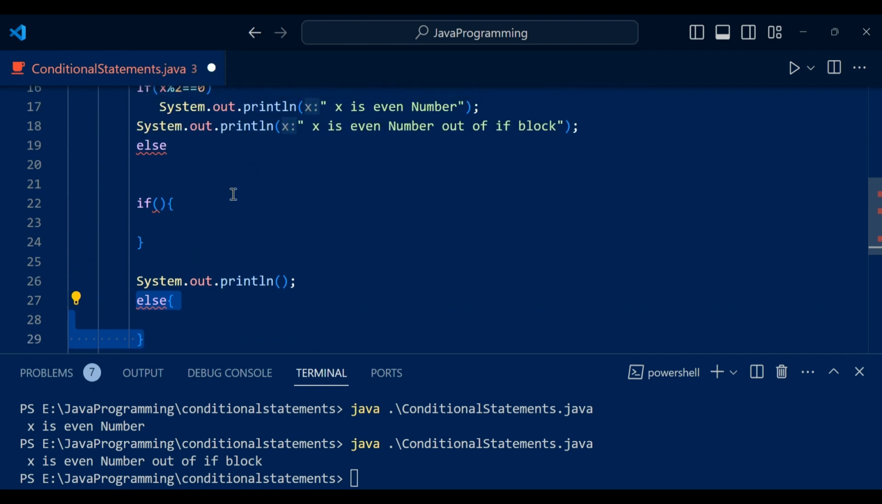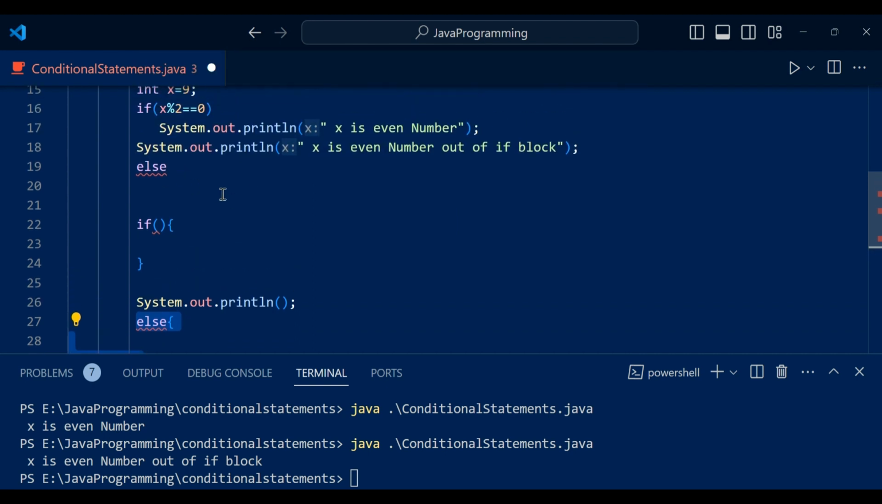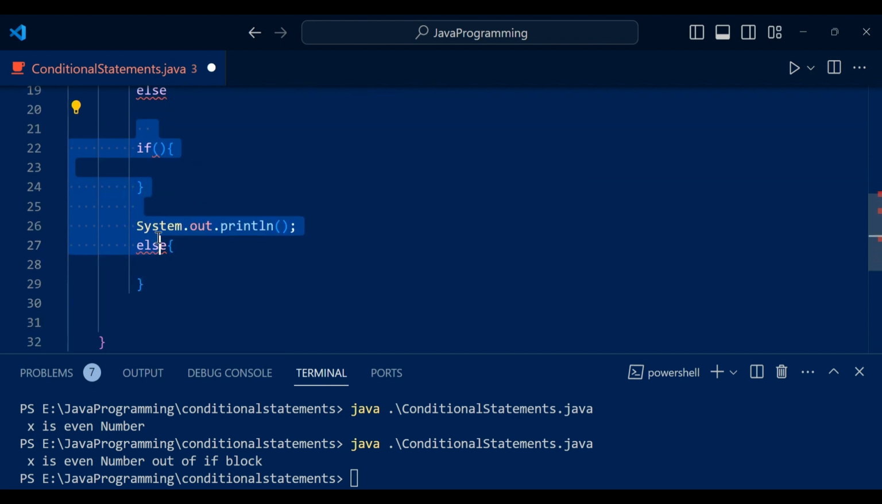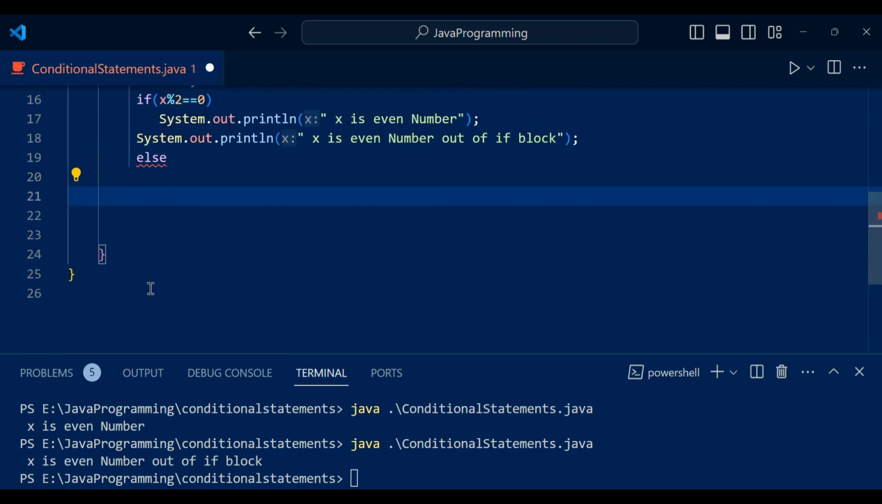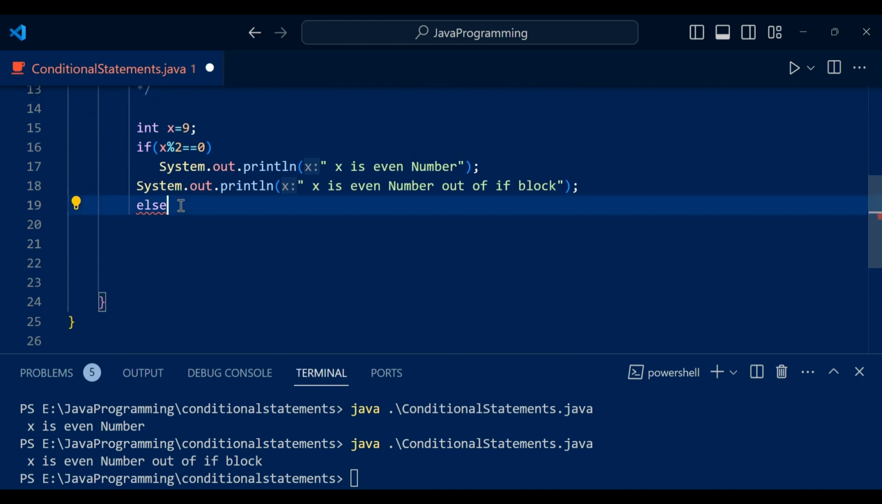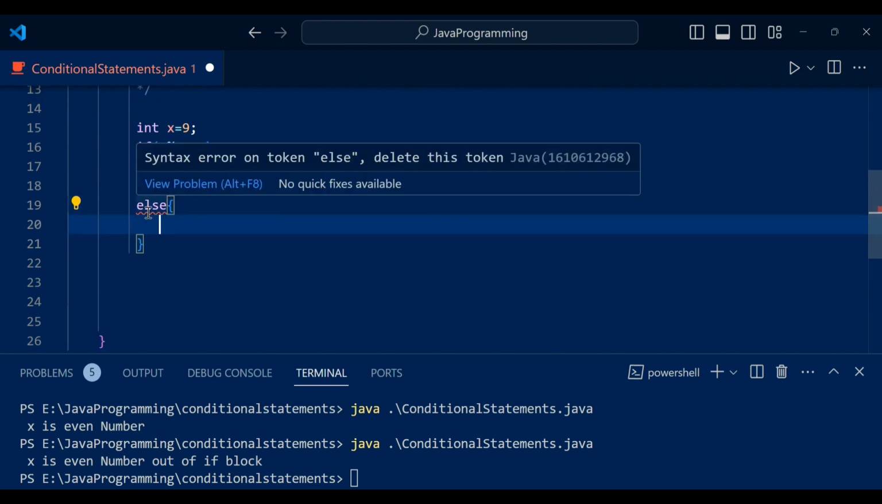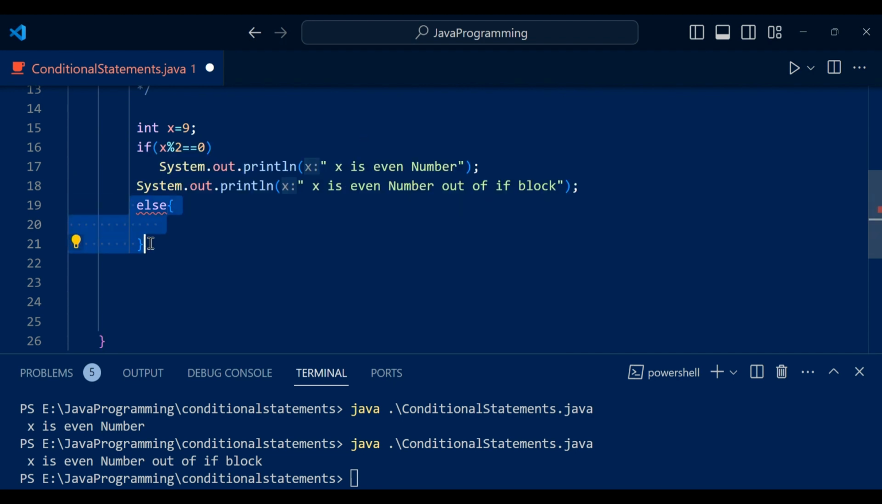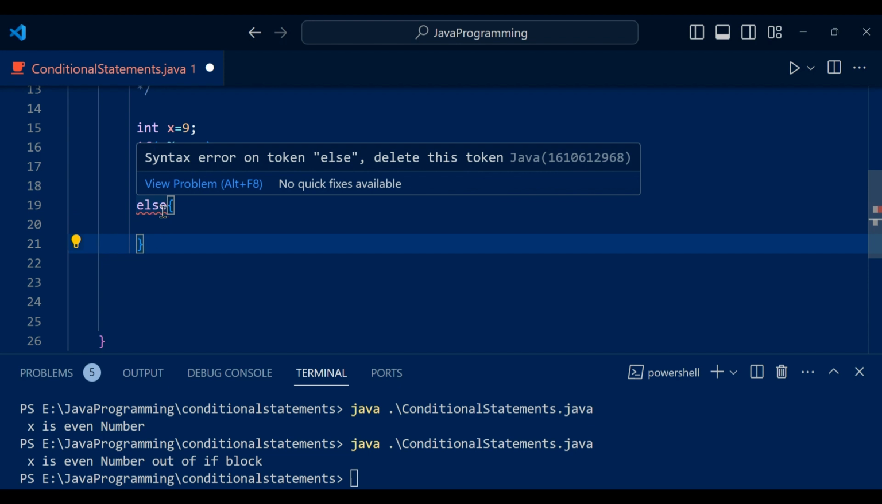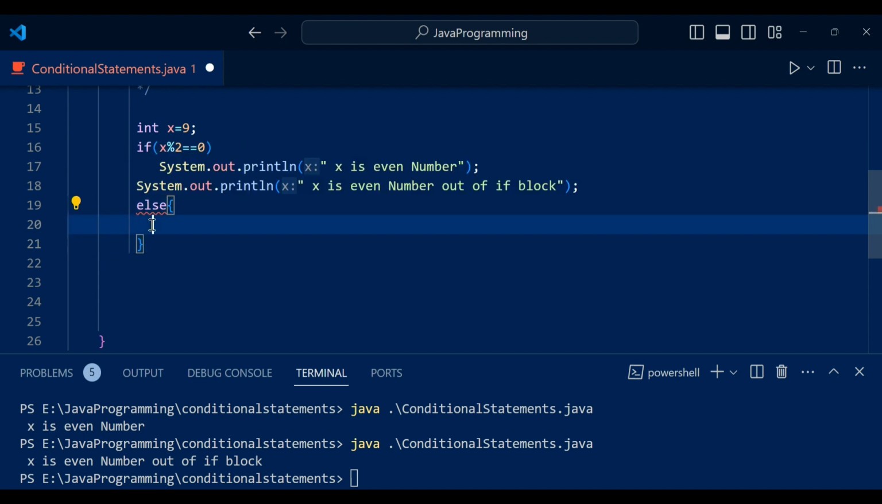I already explained this, I think at the time of explaining if. So this is the use case: without writing an if block, you are trying to use an else block. That's why it is saying invalid syntax, delete this token. It is a different error it is saying. The meaning is, you are writing an else block without using an if block. That's why it is giving a compilation error.